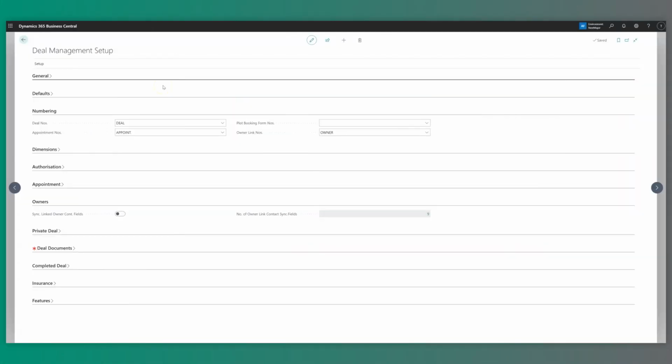It is now possible to link and even sync contacts in EliteParks, allowing you to have multiple owners linked together. This is configured in Deal Management Setup. Under the Numbering FastTab, you will set the linked owners number series. Then, under the Owners FastTab, you will find a toggle to sync linked owner contact details.